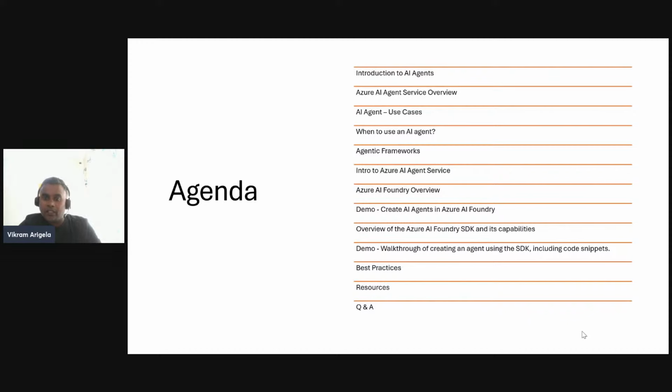And how we can create, what is Azure AI Foundry, and we'll have demos on how to create agents from the Foundry as well as using the Azure AI Foundry Python SDKs. Okay, and then finally we'll give time for questions and answers.